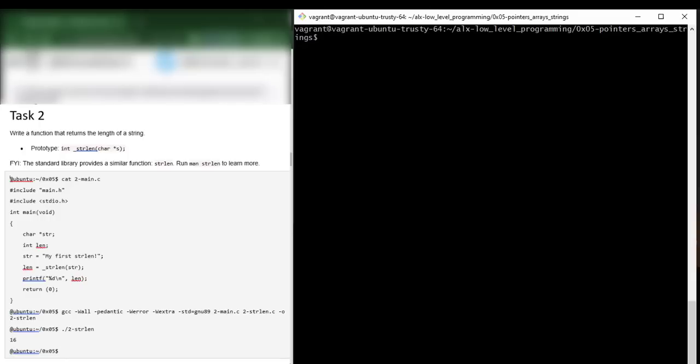So this task here says we should write a function that returns the length of a string. All the function should do is simply return the length of the string, okay? So what is a string first? A string, we said, is a combination of two or more characters, right? So you are writing a function that will count how many characters are there. Do you get it? So let's open the file first.